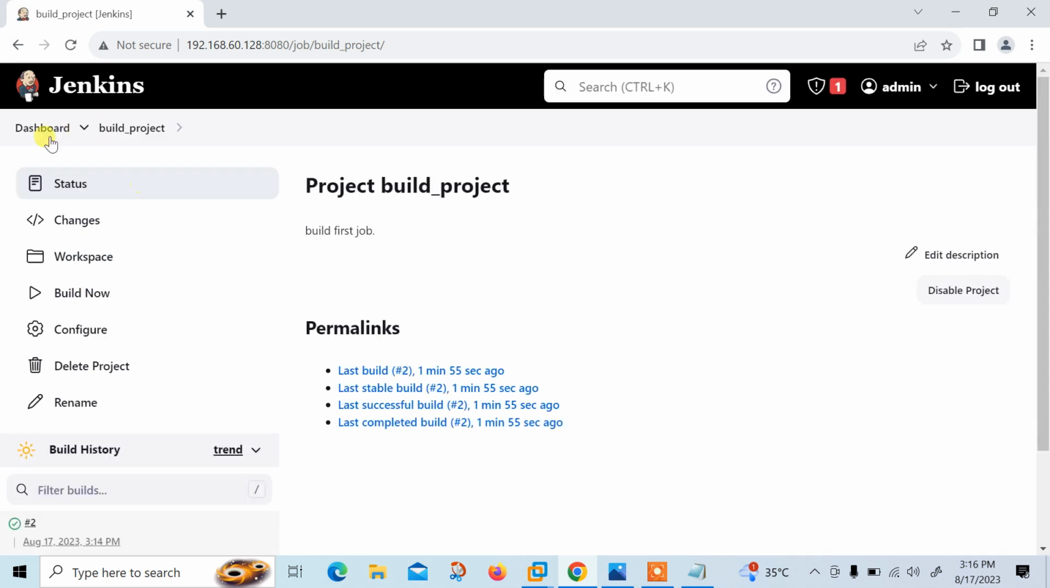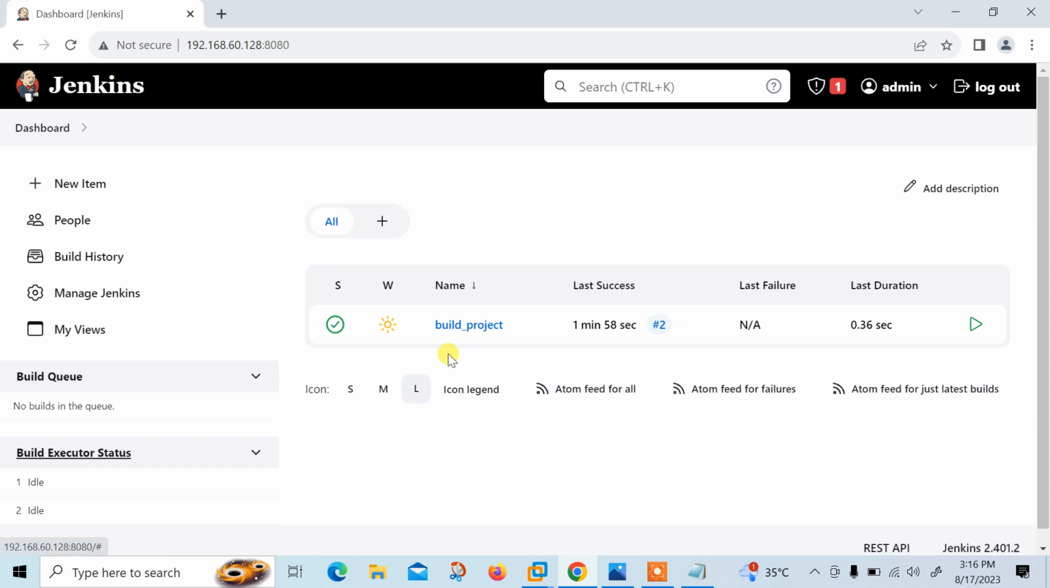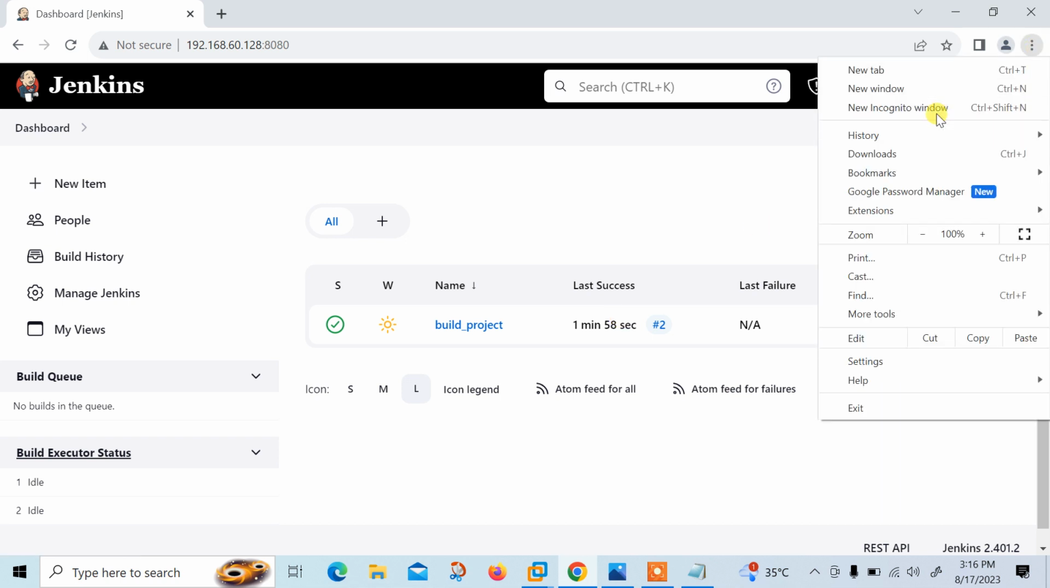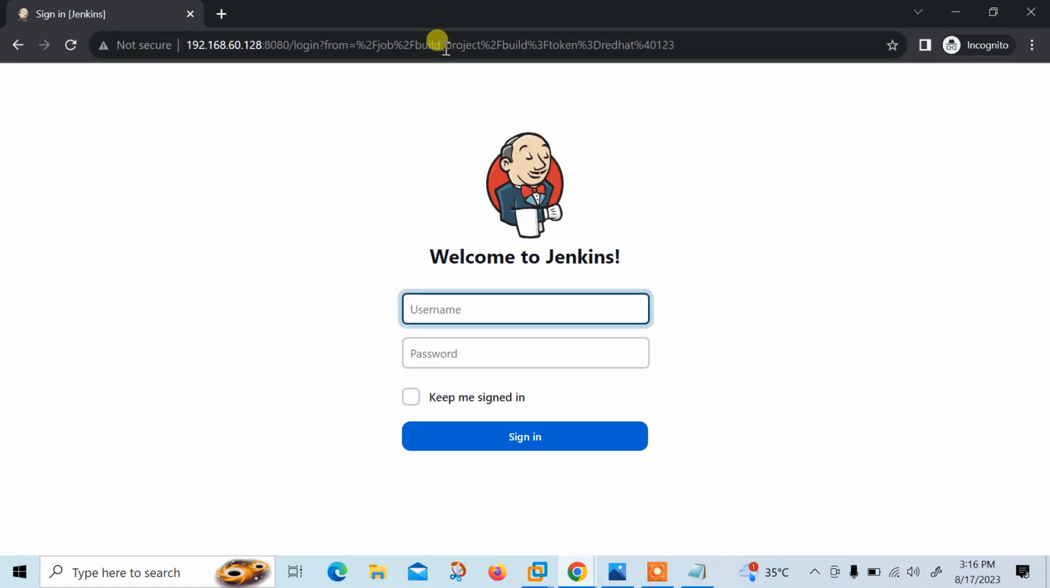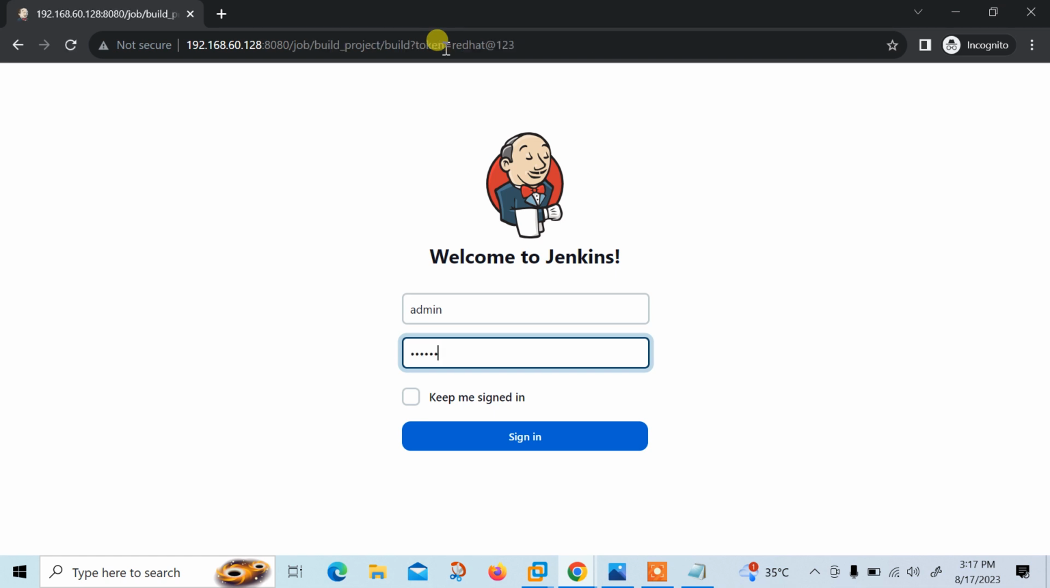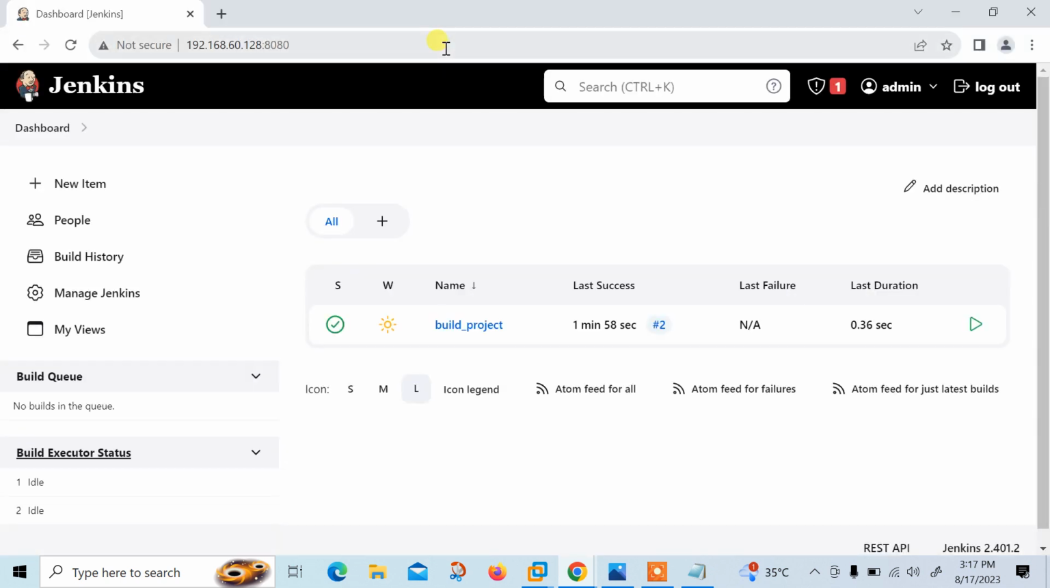So now if I go back to the dashboard, you can see that there are two successful builds, right? Let me try to build this job remotely via the available URL. So how can I do that? I'll open my incognito window and paste the URL. Now it is asking for the credentials, so give them and sign in. The username is admin in my case, and I'll enter the password and sign in.